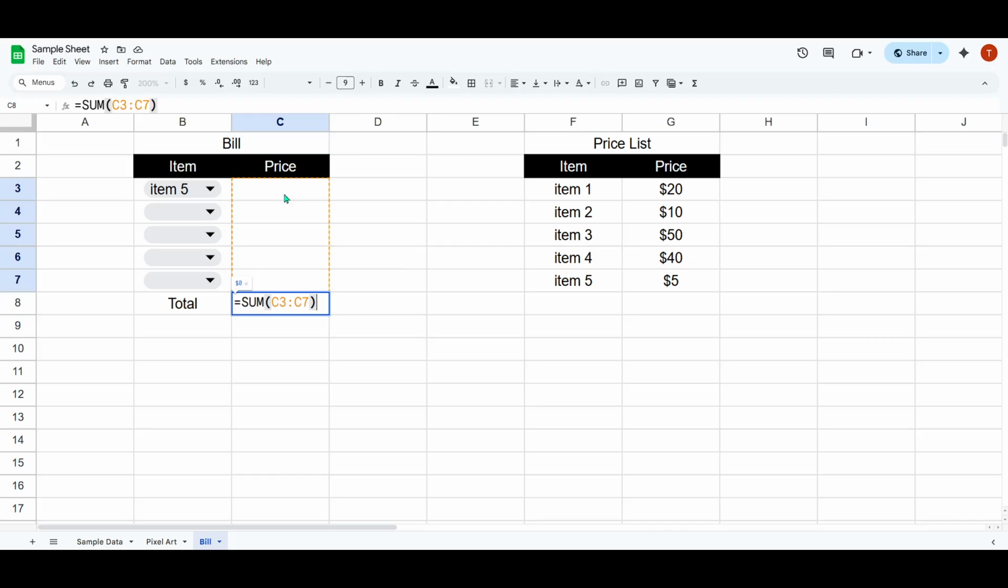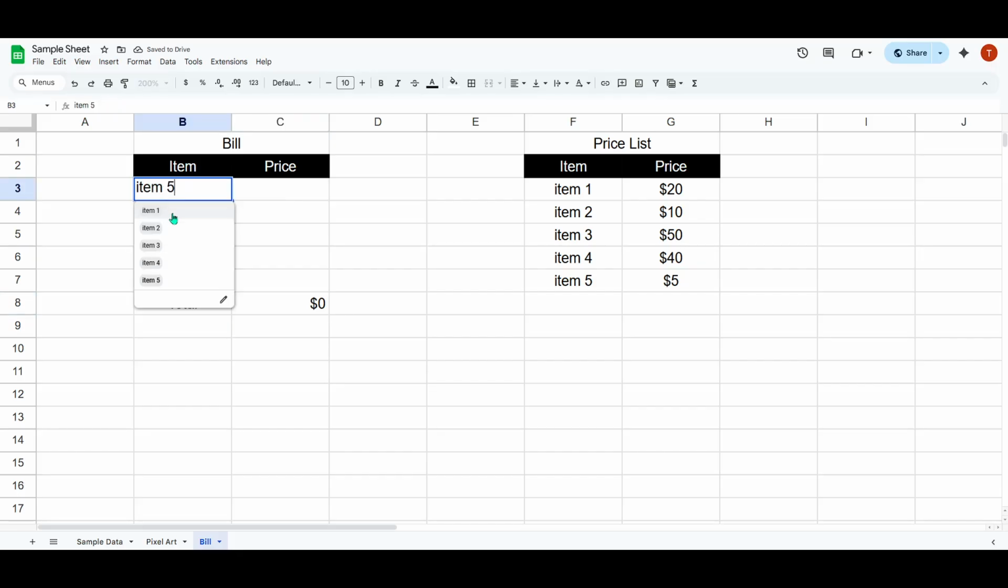To begin, imagine you have a bill table. In this table, we'll be using drop-down menus to choose items, and we want the corresponding prices to automatically appear based on our selection. The magic happens with a function called VLOOKUP, which will help us retrieve the appropriate price for each item selected. The first step is to establish a separate list for the items and their respective prices.